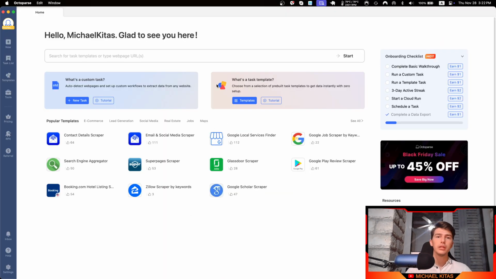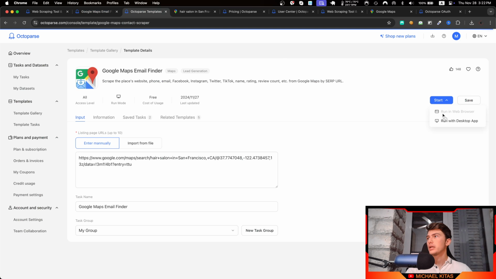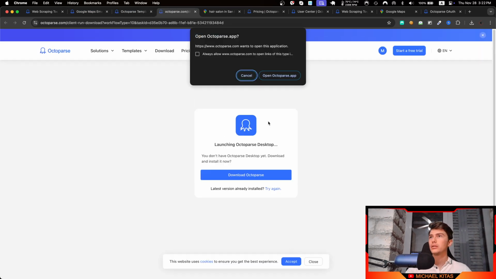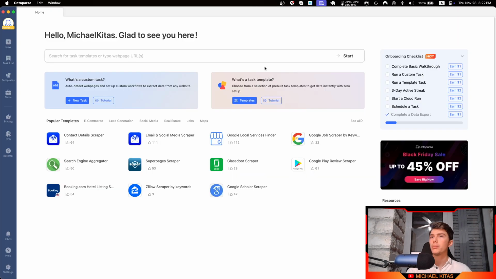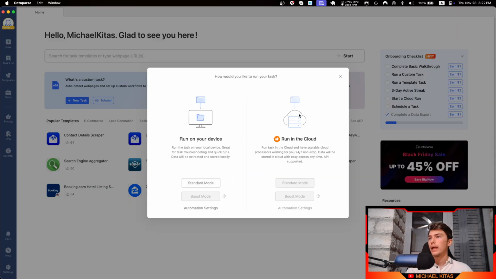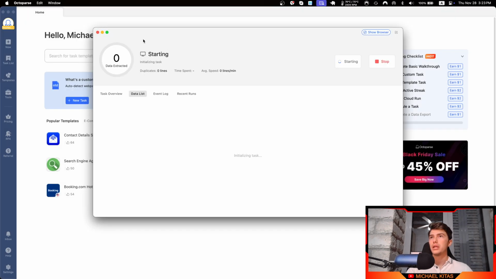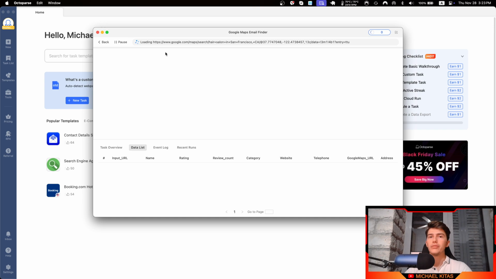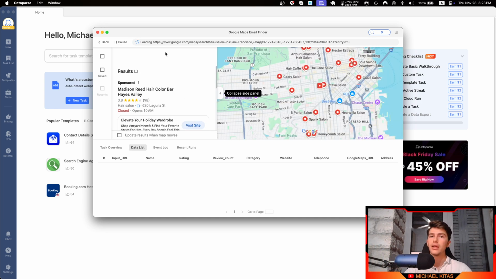Now that I am logged in, let's go back. Let's click start again, run it with desktop app, and it will open the app automatically. Let's click here, open desktop app. And as you'll see, you have two options, but for this template specifically, you can only run it for now locally. So let's click standard mode on run on your device. And there we go, as you'll see, it's starting. As you'll see, if you have seen my previous tutorials, it launched the browser and then performs the task like we do with Selenium or Puppeteer.